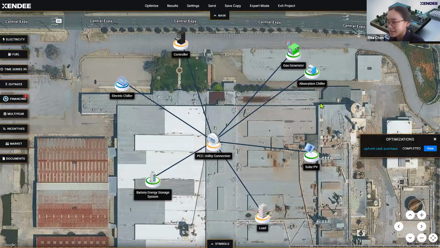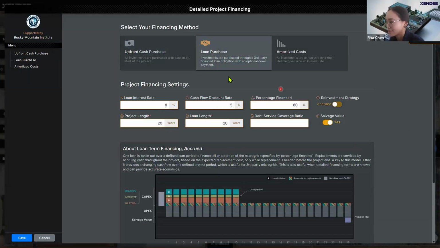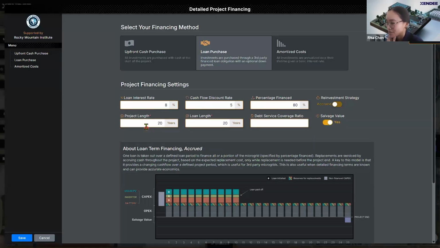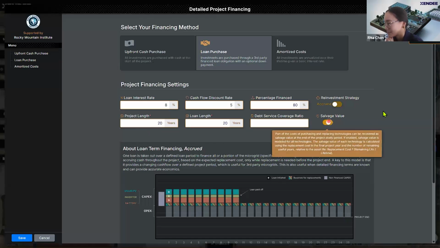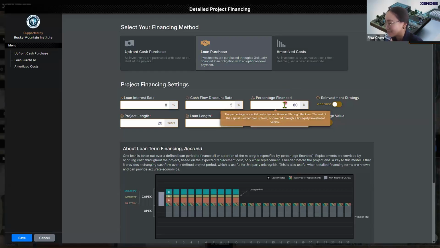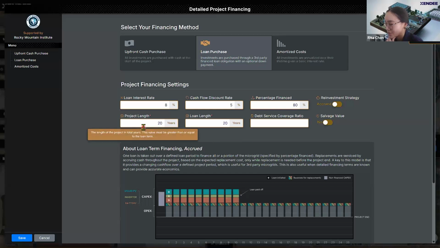Okay, so let's go back to our financing tab and check out loan purchase. Once you switch it to loan purchase, you'll see there are more inputs that pop up, specifically your loan interest rate, your cash flow discount rate, how much you want to finance, project length, loan length, as well as a debt service coverage ratio. So let's set our loan interest rate to an aggressive 8%. We'll keep the same cash flow discount rate, and let's say we finance 80%. We'll keep it at 20 years for both the project length and loan length.